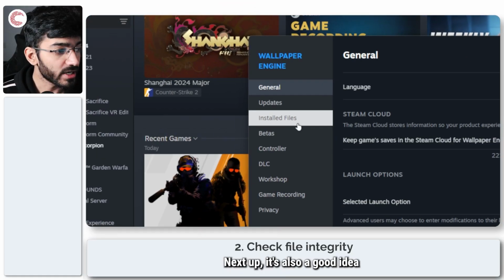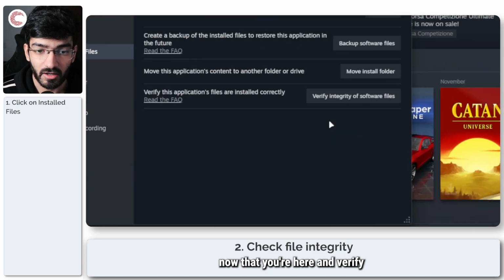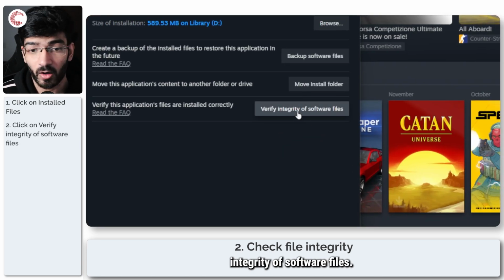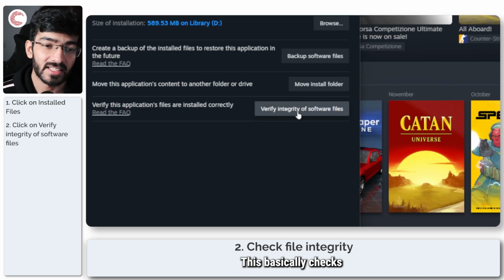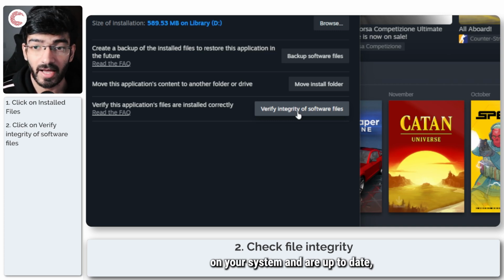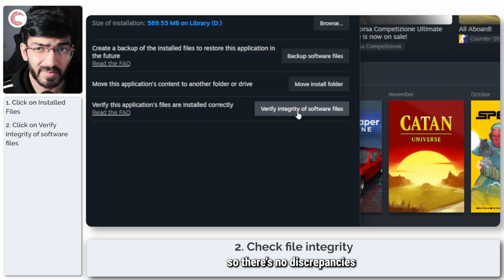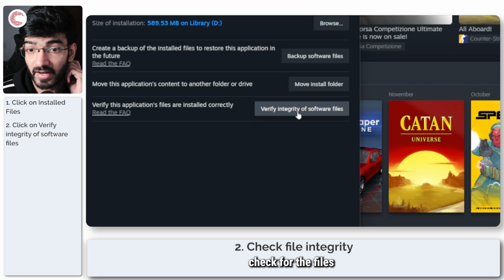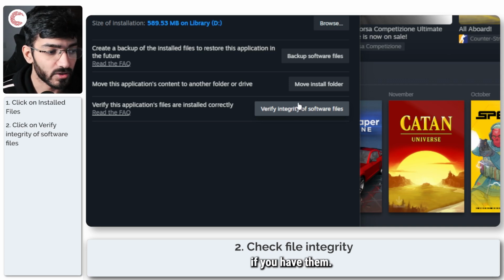Next up, it's also a good idea to head over to installed files now that you're here and verify integrity of software files. This basically checks that all of the files that Wallpaper Engine needs to run are installed on your system and are up to date, so there's no discrepancies between them, and just does a regular sanity check for the files and can fix any problems if you have them.